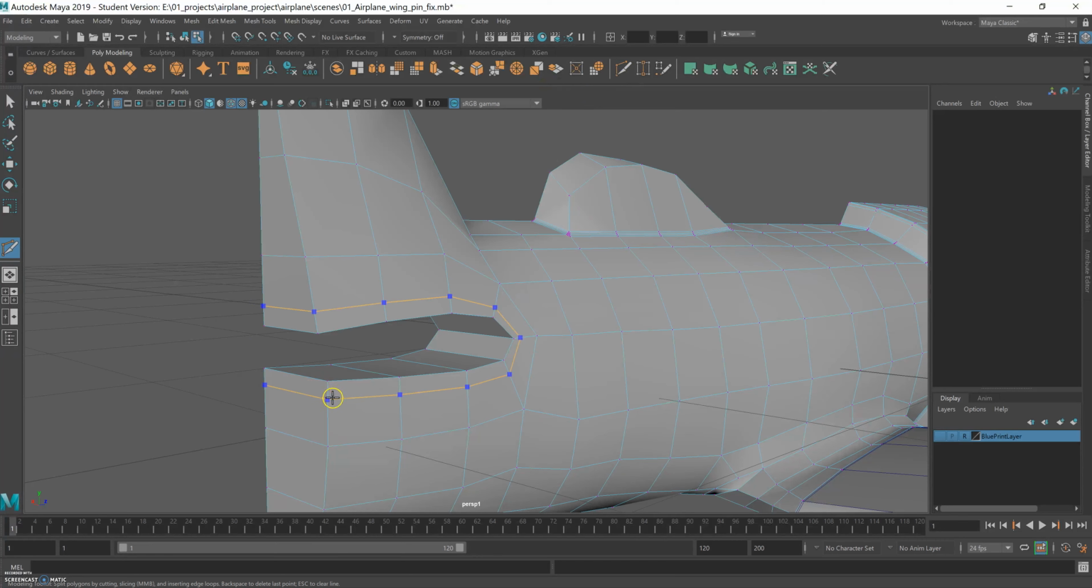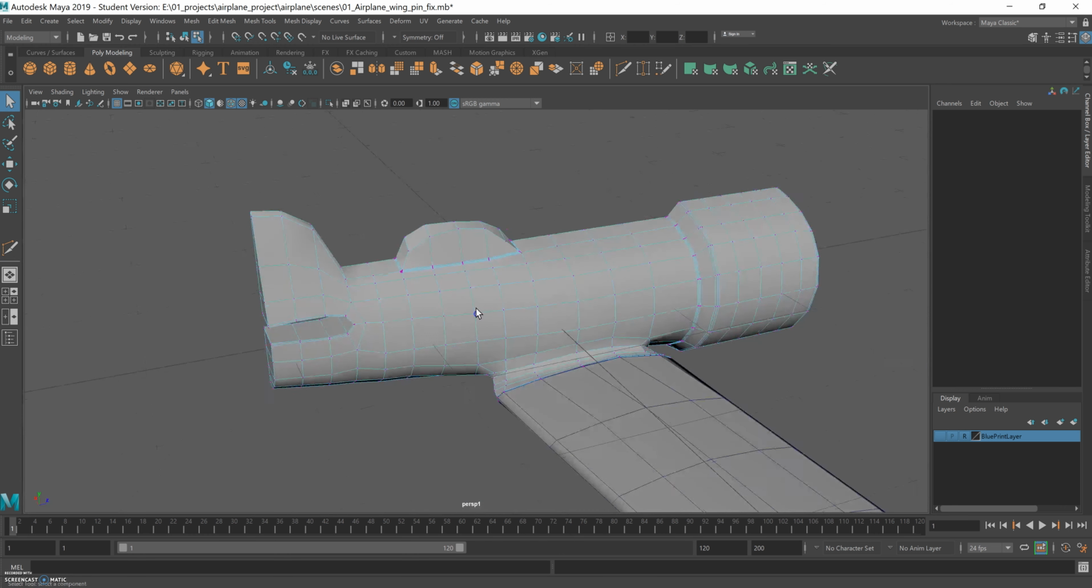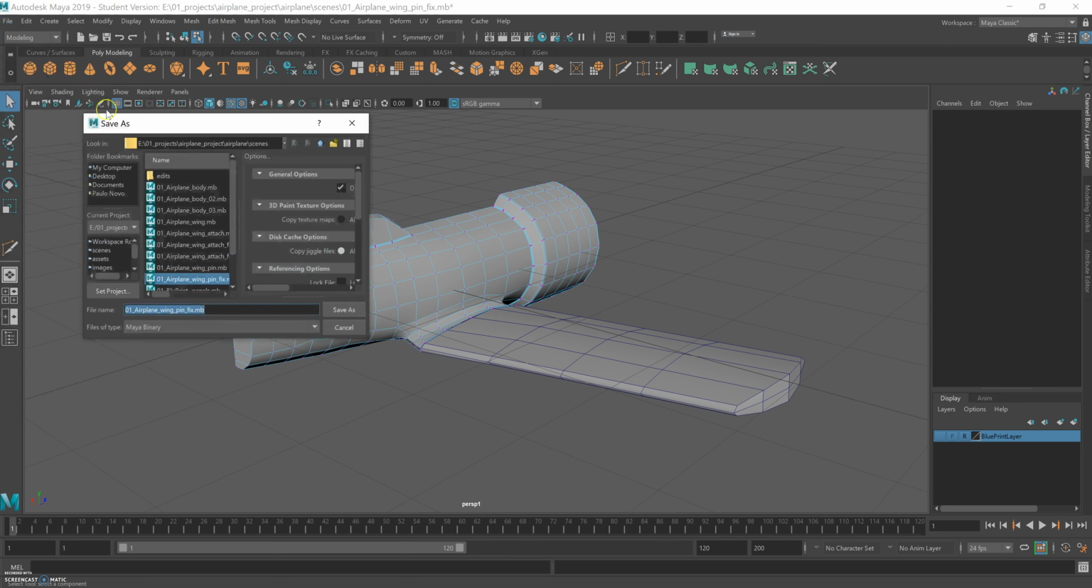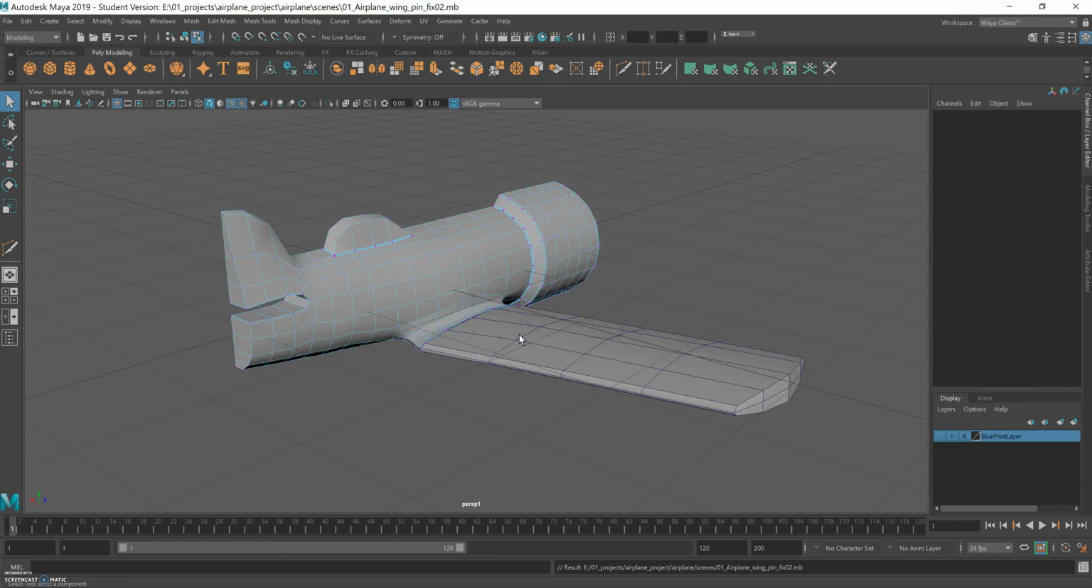Let's just do some beveling here. So I'm using this tool that you already know, and so it's a good time to save now. Save as. Actually this was not properly the pin fix, but it's not really important at this stage. Okay, that's it.